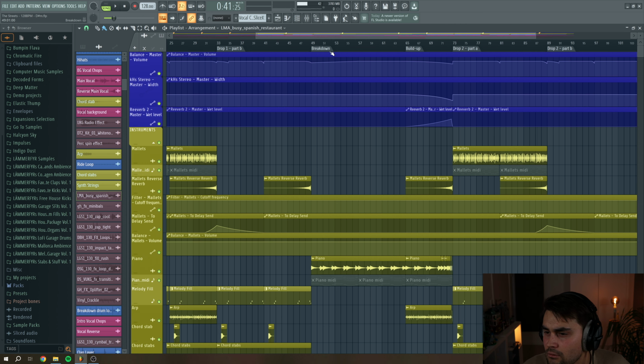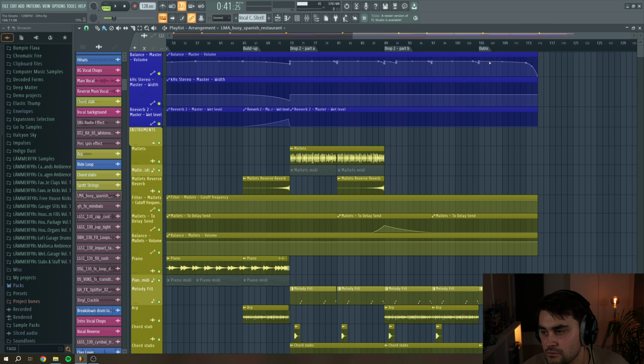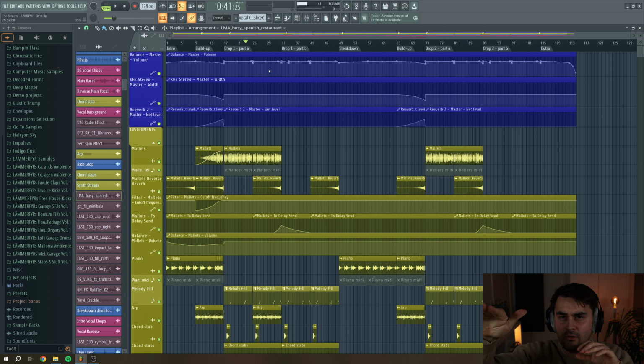So you can see here, for the breakdown, also building down the volume and then building it upwards, building it down for the build-up, and then repeat. And for the outro, just building it downwards. I think this is a really great tool to add some kind of dynamic to your track as a whole, instead of everything just being the same volume. At least that's my opinion.